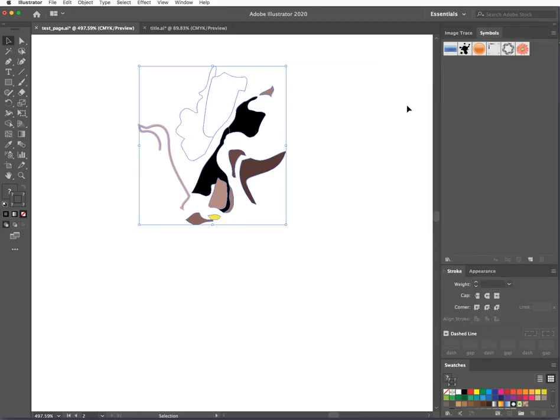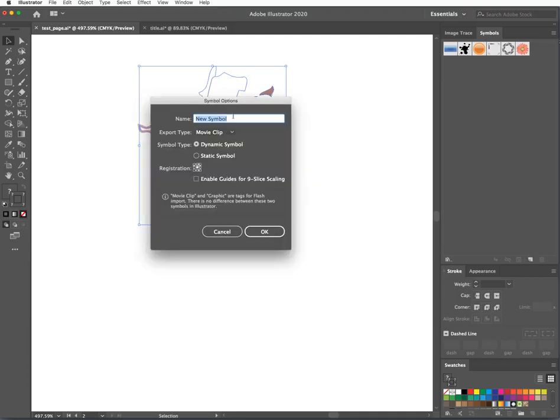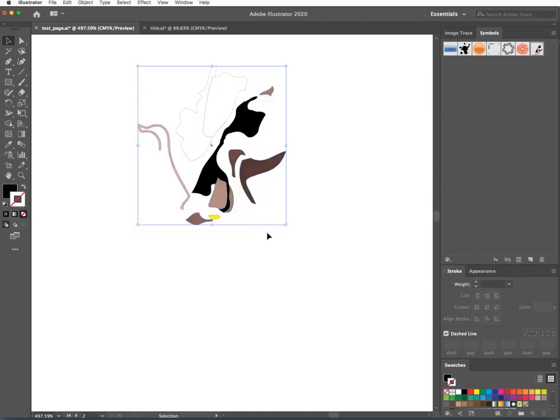I need the brushes, the symbols and the Autotrace. Now while I've got this highlighted, if I go New Symbol, I'll just call it pattern_1. I'm just going to have it as a static graphic, rather than a movie clip. Go OK. And now what I'll find is it's pasted in here.